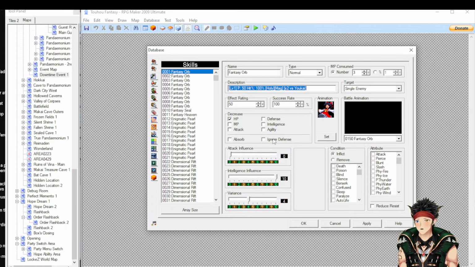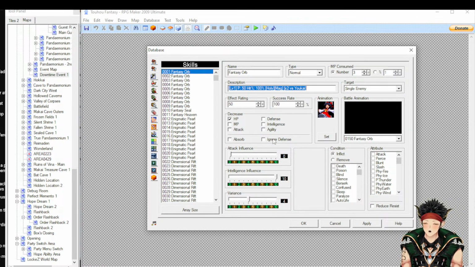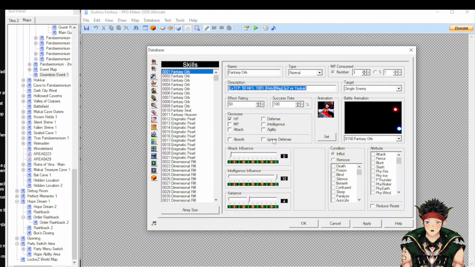You can also make it ignore the character's defense stats, not that it really matters, unless you're working with attack and defense in a very unique way. Because damage for physicals is the attacker's attack divided by half minus the target's defense divided by a quarter. You cannot change that formula. That is the damage formula you have to deal with.